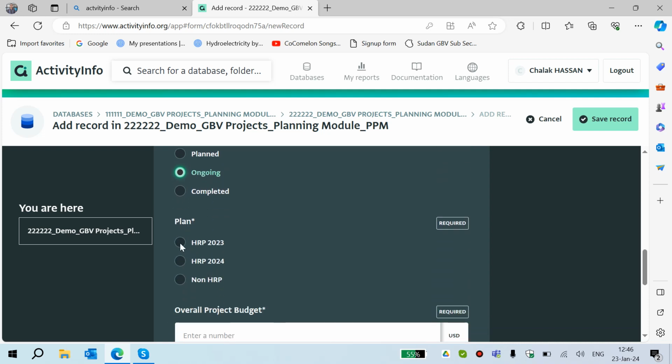Here the plan: is it under HRP 2023, HRP 2024, or non-HRP? What do we mean by that? For HRP 2023, there might be some projects that you started last year under last year's HRP and are continuing this year, and the majority of them usually end during January, February, March, or sometimes April and May, and maximum June. But that is under last year's HPC project module and the HRP funding that you submitted for and received funding for, and which continues this year. In such a case, you select HRP 2023.